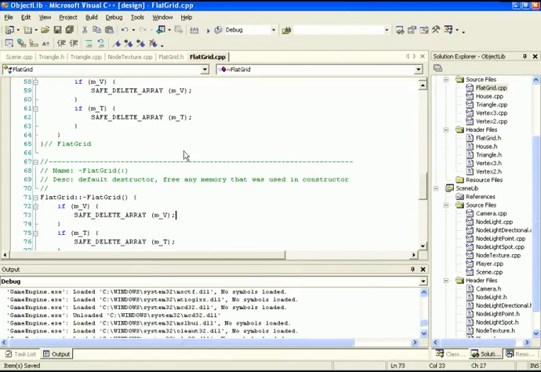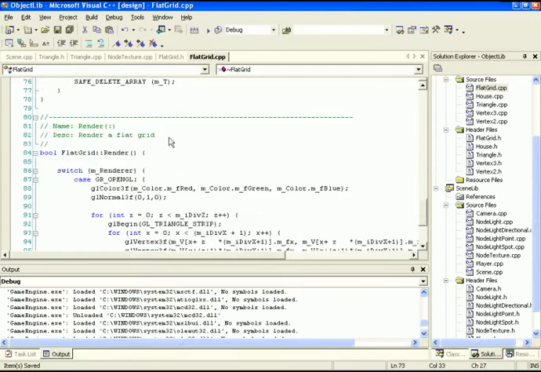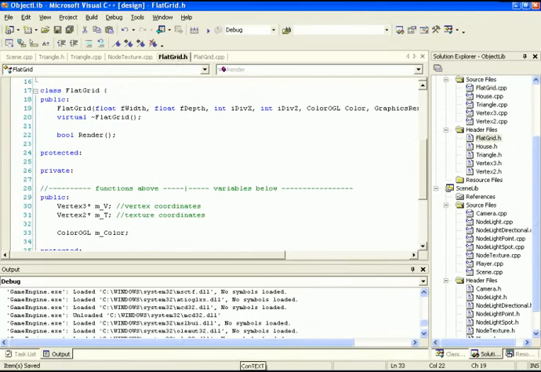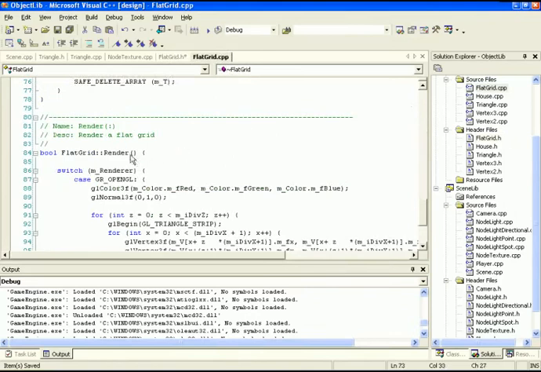Lastly, we need to go and update the render function. So going back into the flatgrid.h file, we need to go and add our Boolean value into the render, and we need to do the same thing inside our CPP file. I'm going to replace this existing code with the following.